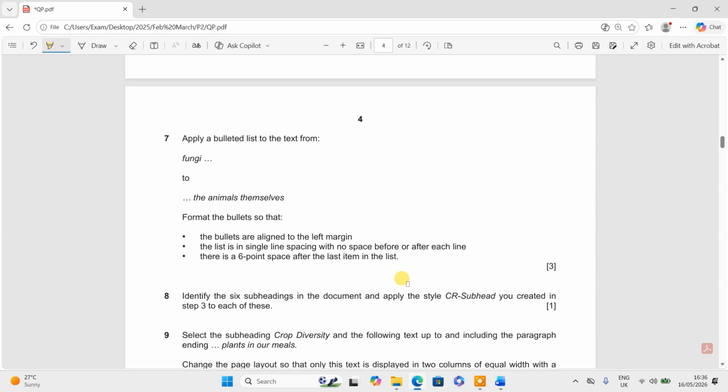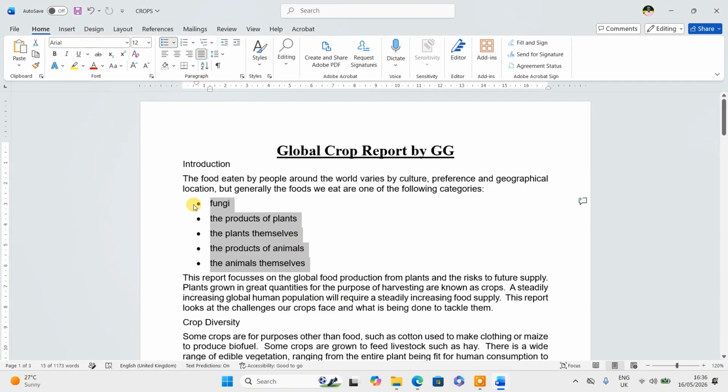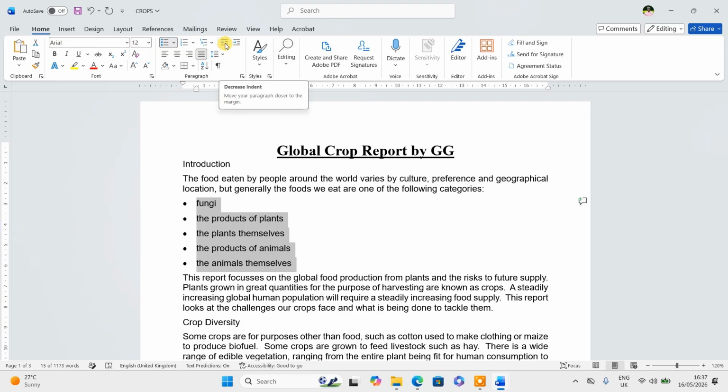Okay. Then I'm told the bullets are aligned to the left. So of course they're to the left, but if you want to be so sure, some people tend to do this, so they really align to the left. So this is also fine. You can just use this section here of the tab or decrease indent, it goes to the left.